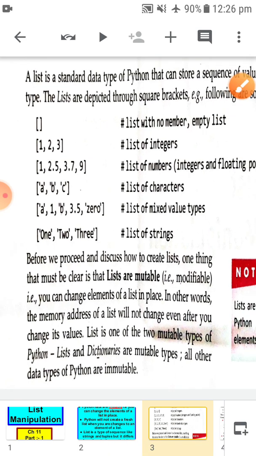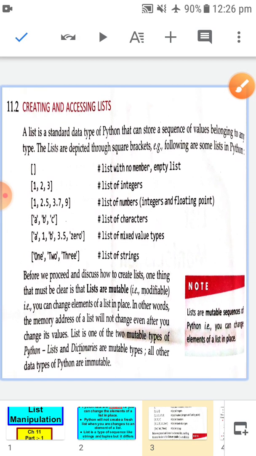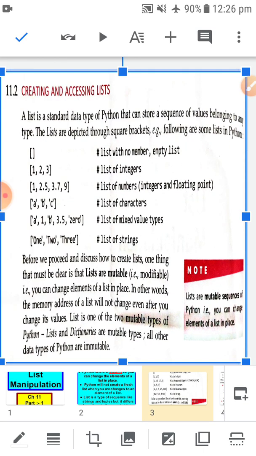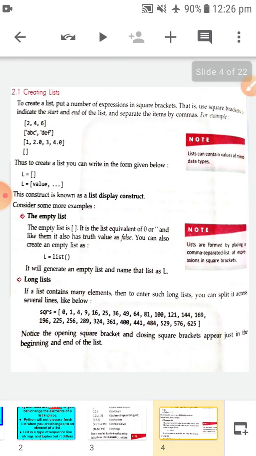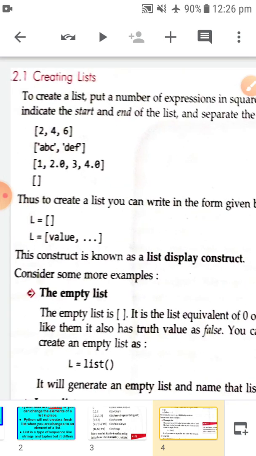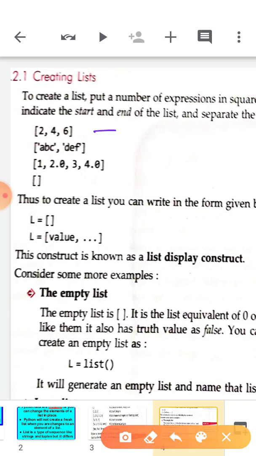Okay, now let's move to the next slide. See, creating a list. So let's create a list: 2, 4, 6, and 'A', 'B', 'C'. At the first one you have a list of numbers. At the second, a list of strings. Then at the third example, a list of integers as well as floating point numbers. And at the last, an empty list.